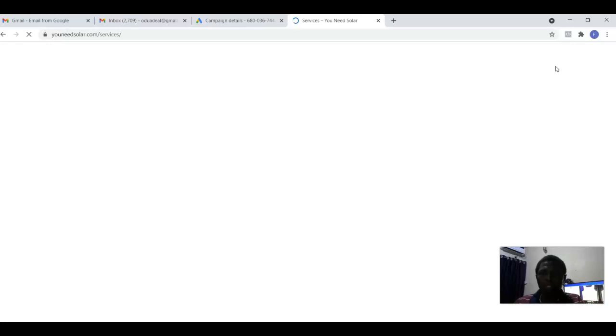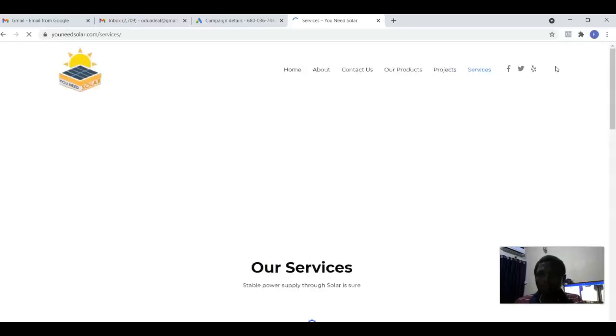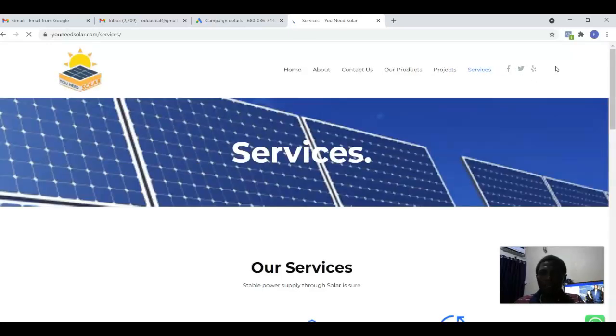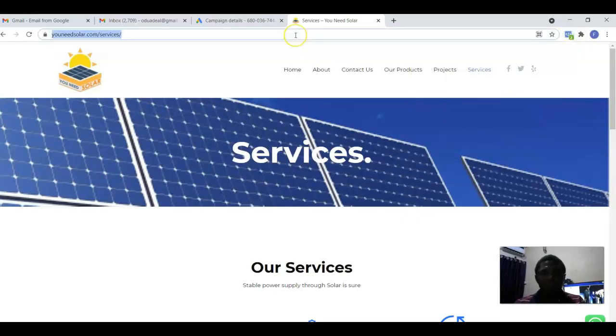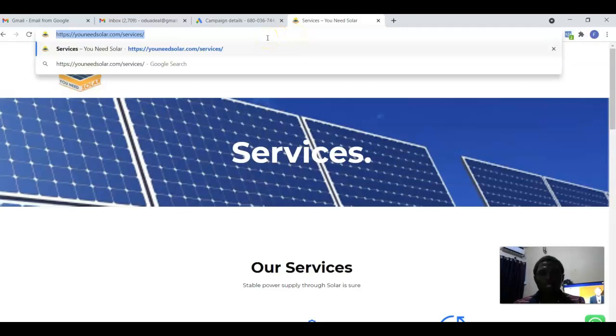So let's just wait and see what's going to happen. If it's going to be activated, you can see, yes, it's green. And just check the number. You can check the number. We have 0080 as the last 4 digits, which is what we copied.